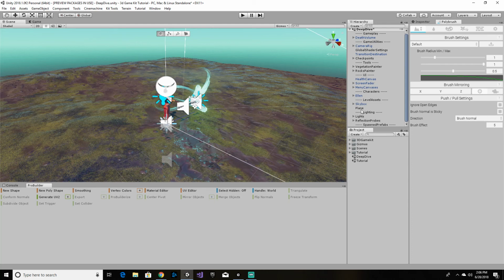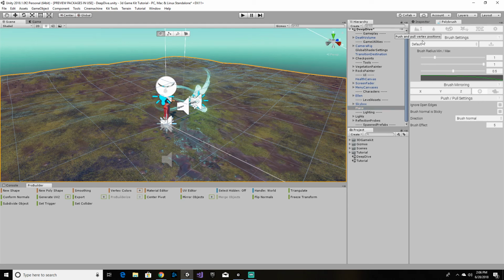Go ahead and select the plane, and we're going to click on the push-pull icon in the Polybrush window. That's right here. It's selected. And we're going to hover over the plane in the scene view.